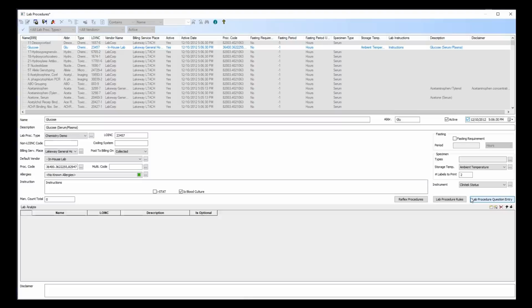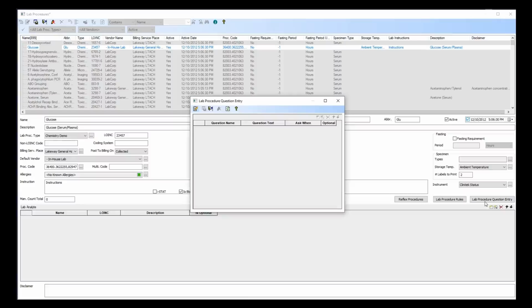We have the ability here to define reflex procedures and lab procedure rules. Those are advanced topics that we'll cover in a separate video. We'll take a look at the Ask on Entry questions for lab procedures. Opening the lab dialog will show me a list of questions for this lab. We haven't entered any yet, so the list is empty.